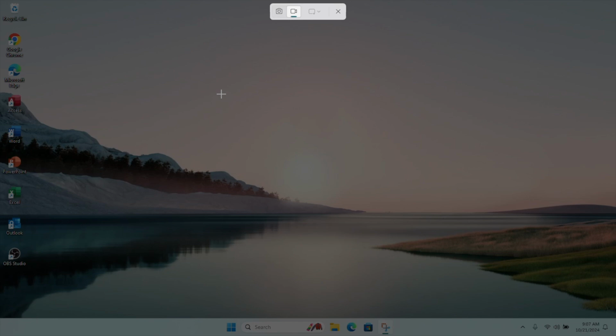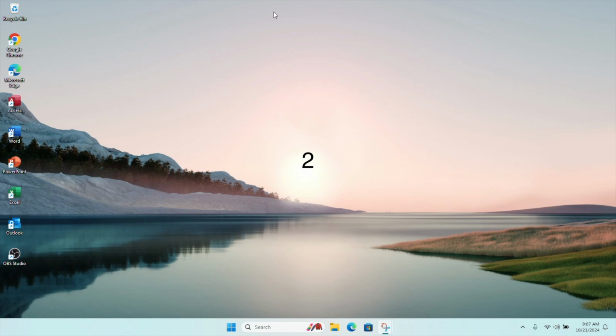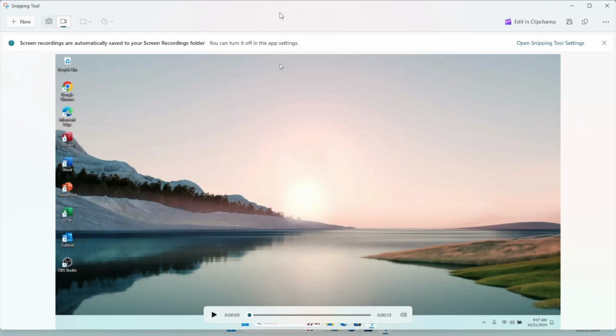If you want to record the full screen, click and drag from the top left corner to the bottom right corner. Press start and you will see a 3-second countdown begin for your recording. After you have finished recording, press stop. Your recordings are automatically saved to your screen recordings folder.